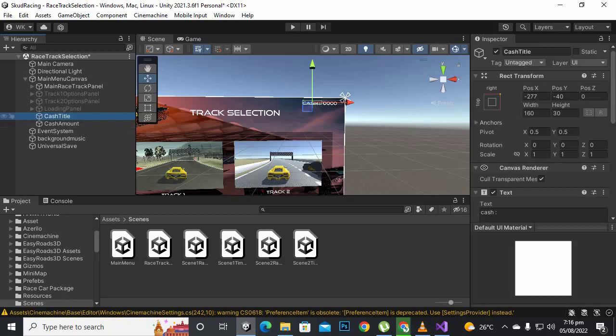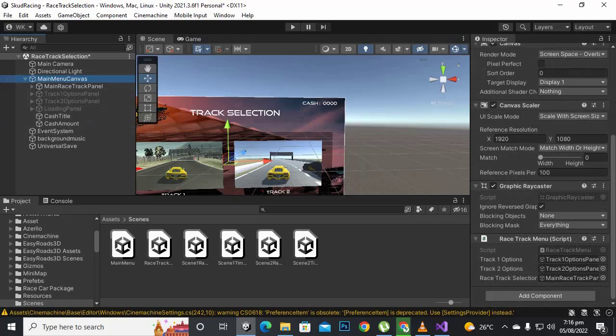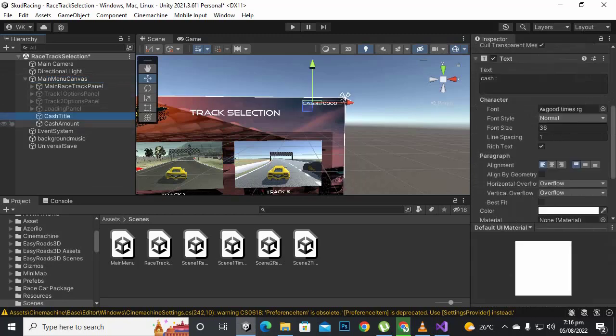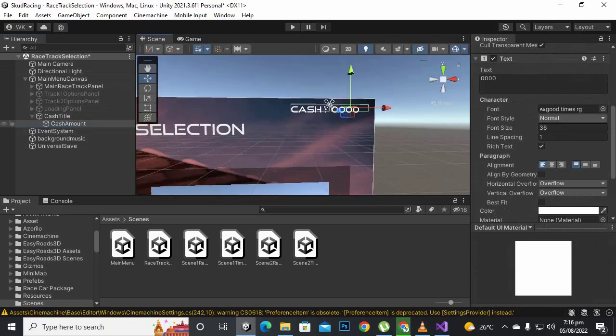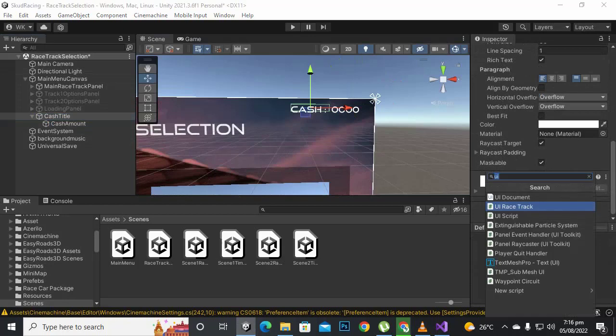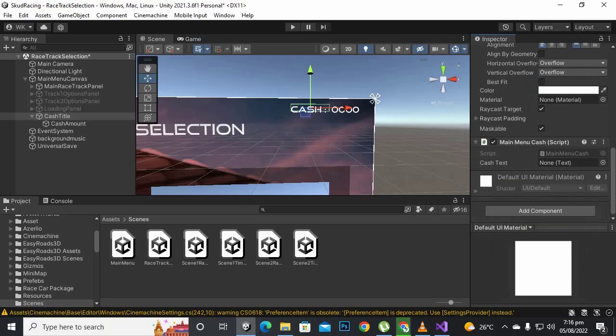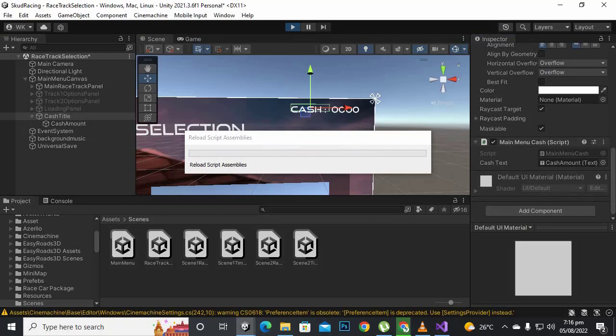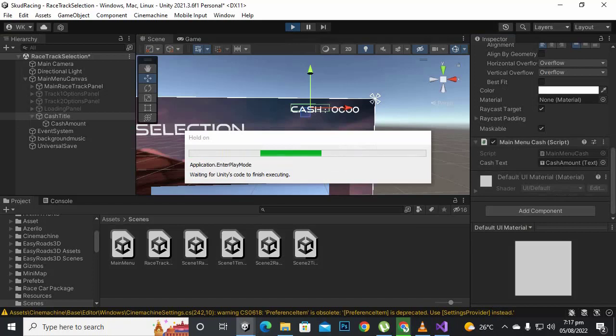So now we will select maybe the cache title or any other object you can add, and let's add it on the cache title maybe, and I will add this cache amount inside the cache title. So let's add it, and here we will add the main menu cache script, and here for the cache text we will add this text. Now if we play it, it should show some cache here in the beginning, so that cache should be 0 hopefully. So let's see.